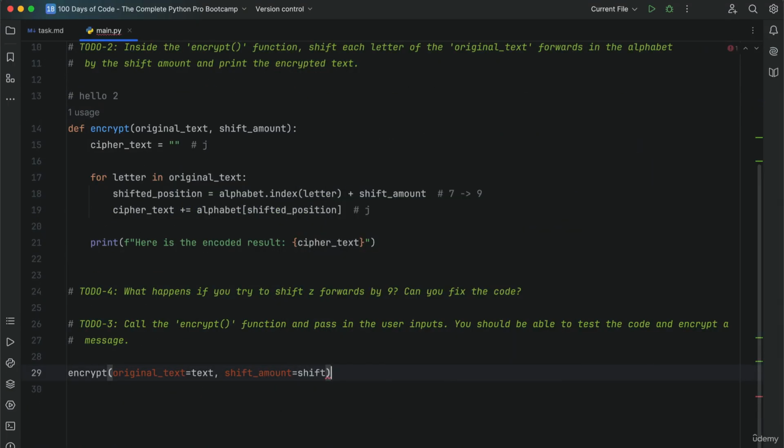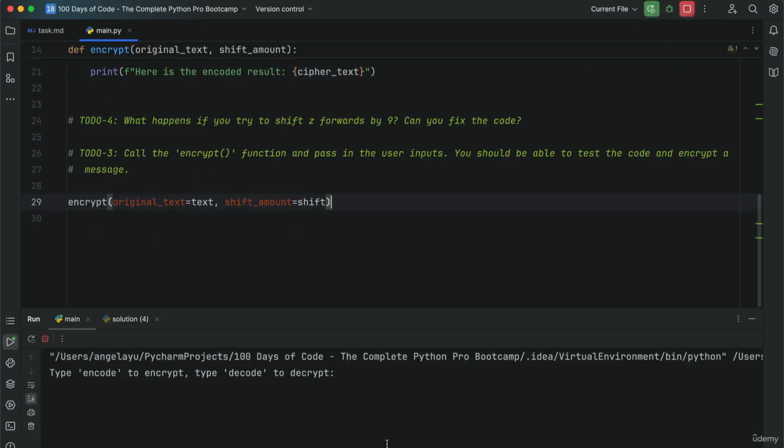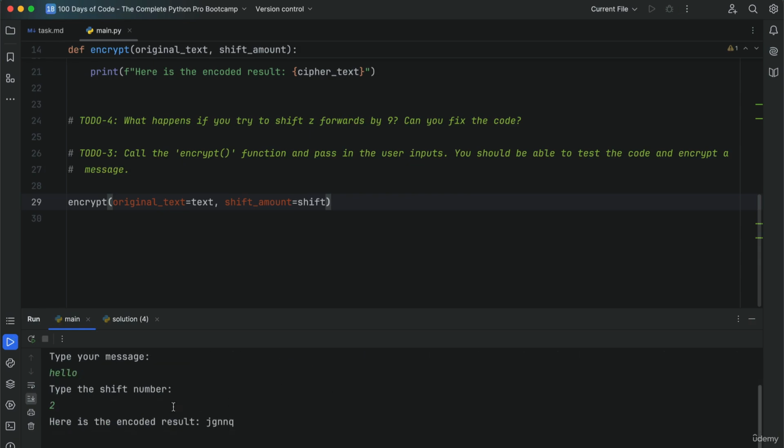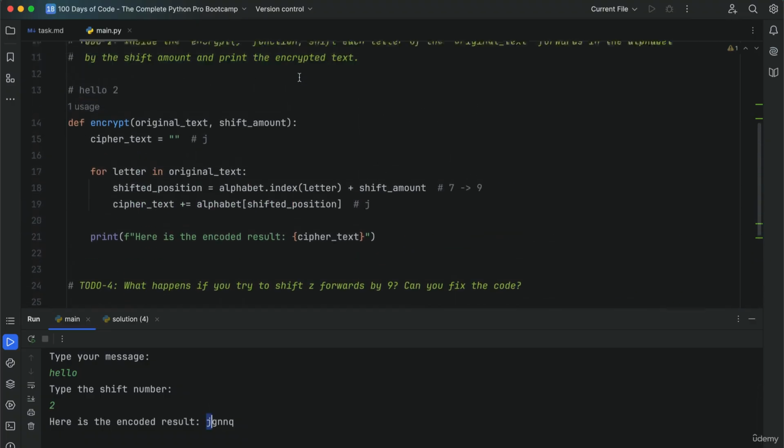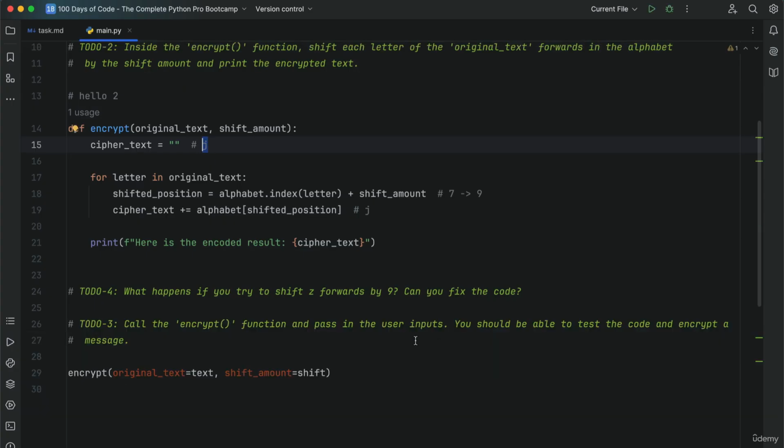So it's called shift. And now I can run this file and go through the process of encoding the word hello, and I'm going to shift it by 2 again. So now you can see the result is printed out, and the first letter indeed does start with J. And then it continues working out all of the other letters. And you can see that there are 2 N's because there are 2 L's in the original text. So that all seems to be working just fine.